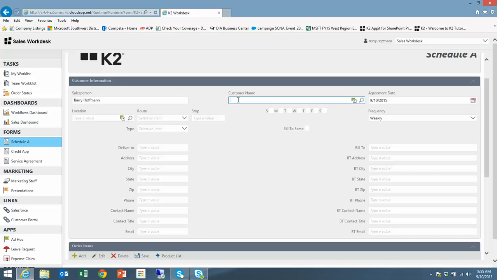So a K2 Smart Form allows you to tap into multiple back-end business systems. So the customer name field, as I start to type, is actually going to talk to my CRM system, whether it's Salesforce, Microsoft Dynamics CRM. It does an automated lookup, brings back the customer information, the address, the city, all that info, so the sales rep doesn't have to type it.